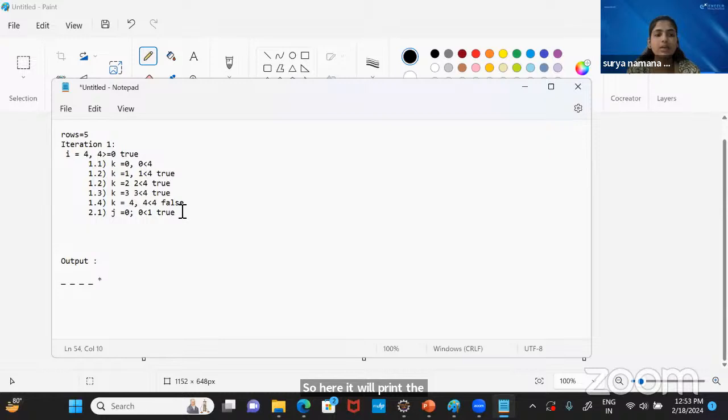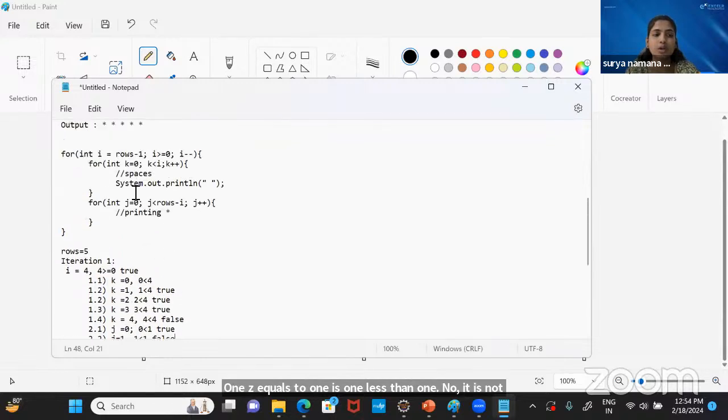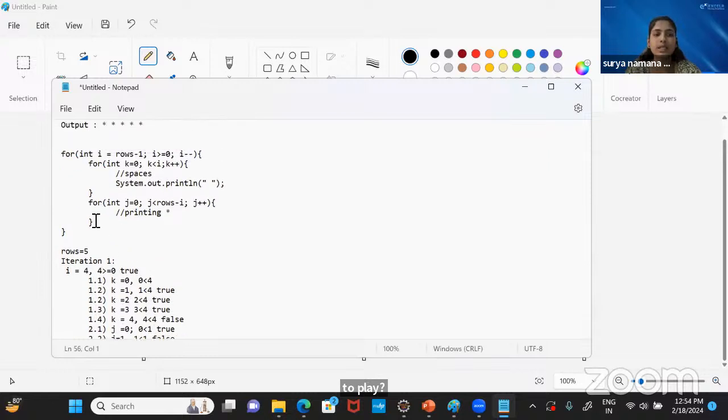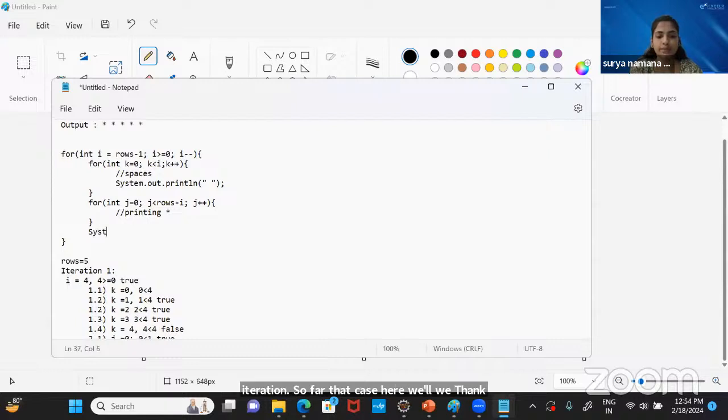After that, j will be incremented to 1. J equals 1. Is 1 less than 1? No, it is not less than. It is equal. So it will be false. So it will come out of this loop. After coming out of this loop, what should we print? We have to go to the new line and do the next iteration. So for that, here we'll print a new line.